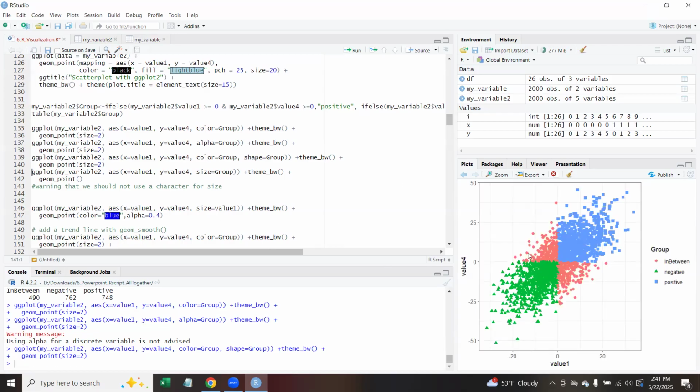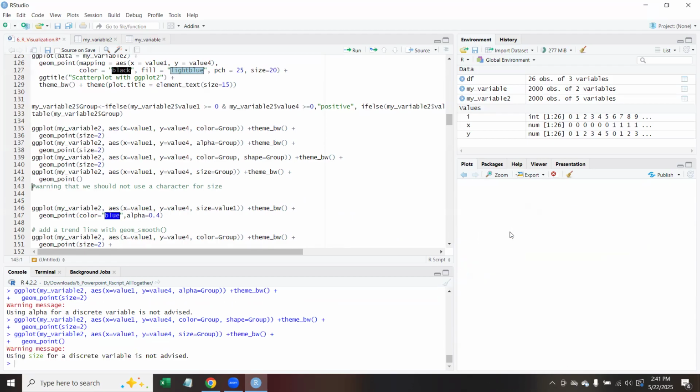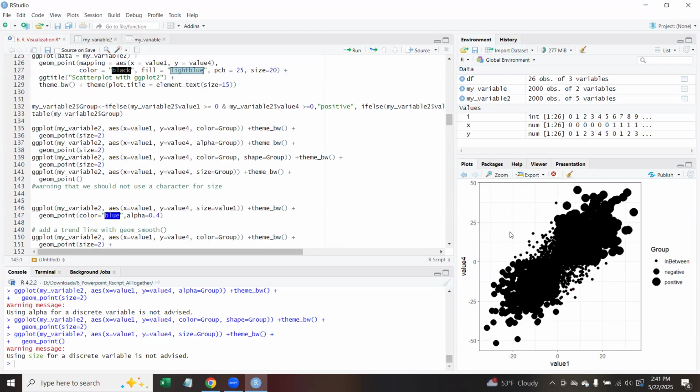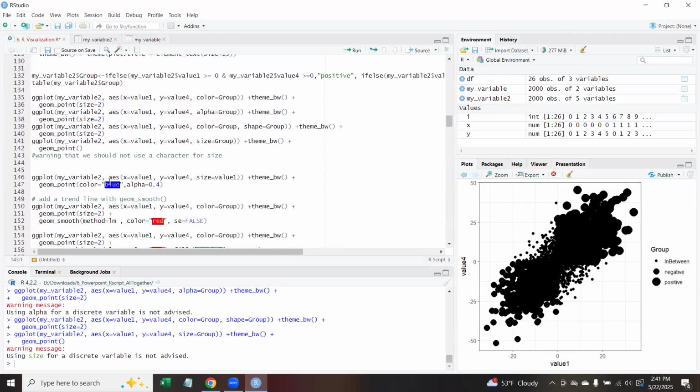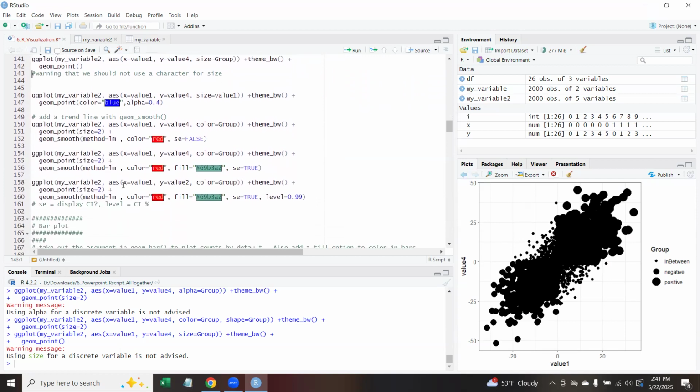We can have the shape be controlled by our group. So double positive is squares, double negative is triangles, in between is a circle. That's the last one. Okay, so here the size is being controlled by the grouping. Maybe you have an example where that would be useful. I don't know. Okay, so, these are kind of important.